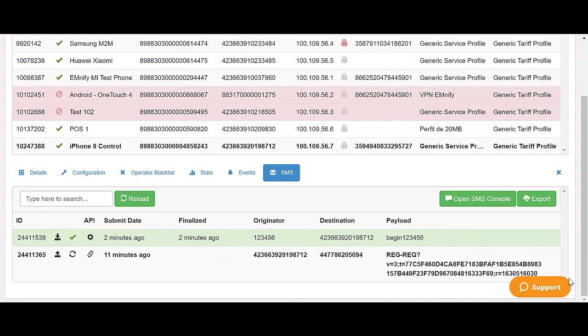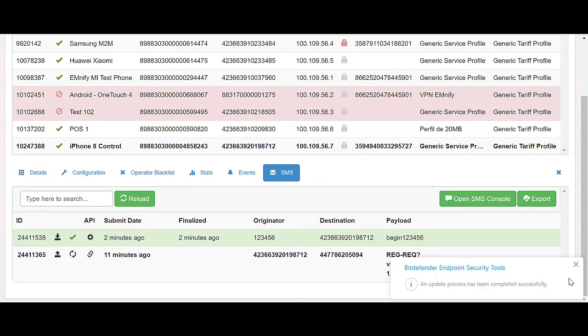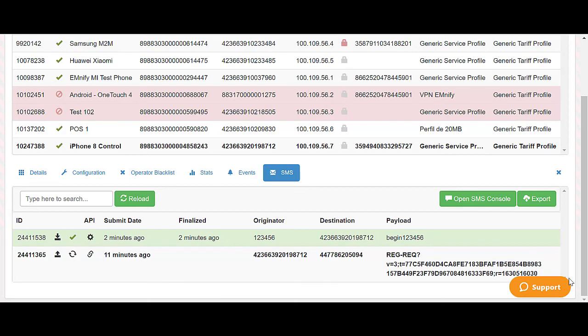These are all the steps necessary to set up your endpoint online. If you require further assistance on how to do this multiple times and for multiple endpoints, please refer to our knowledge base on EMnify.com, where you can find all the material necessary to do so.